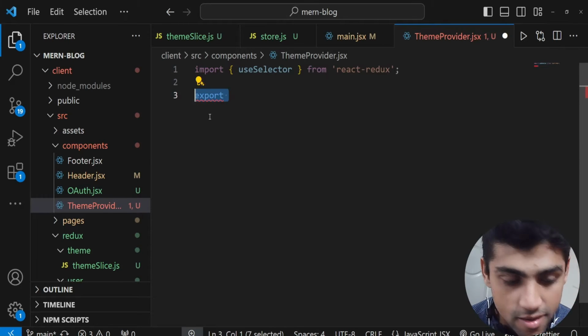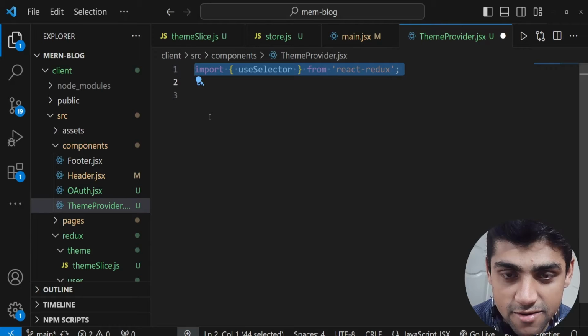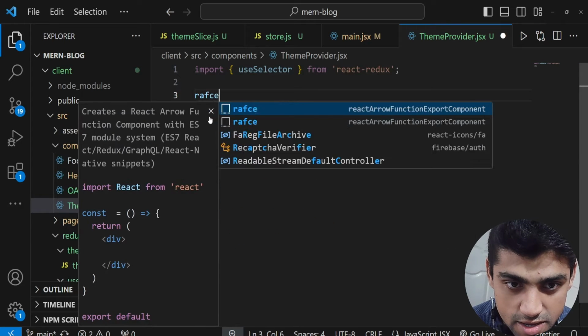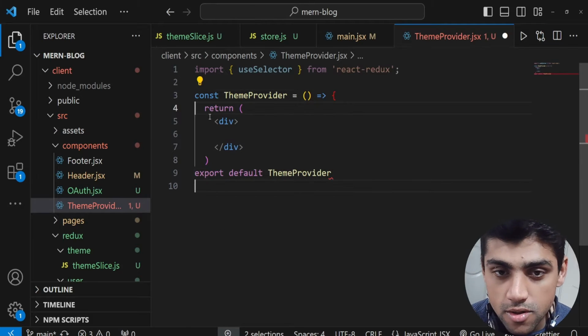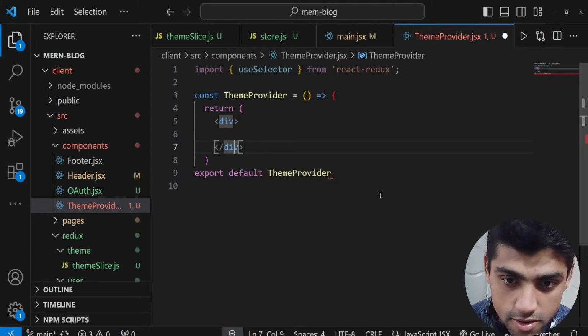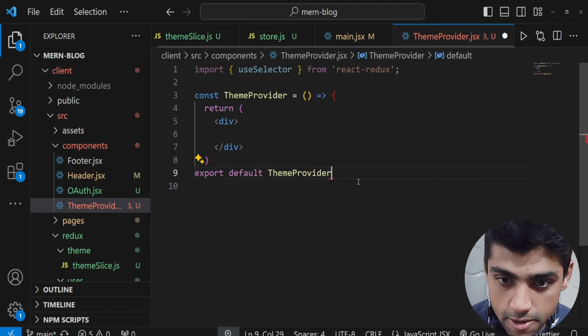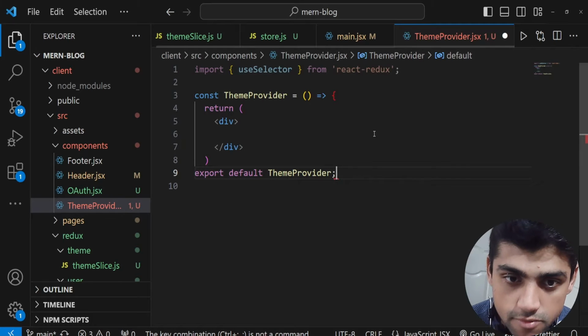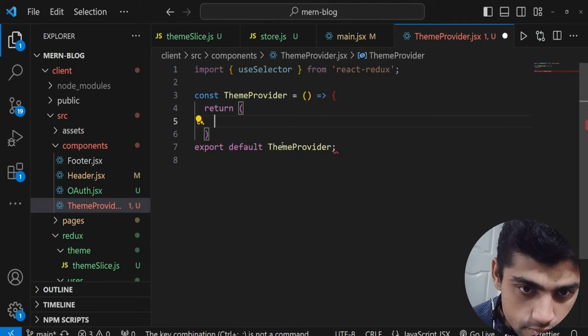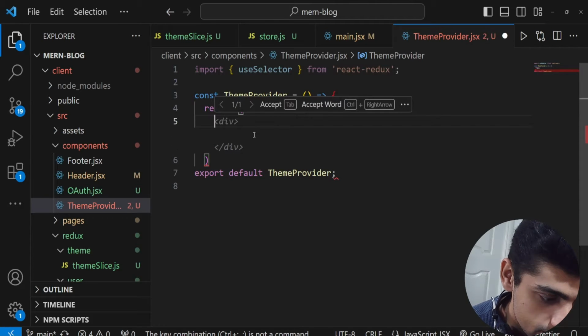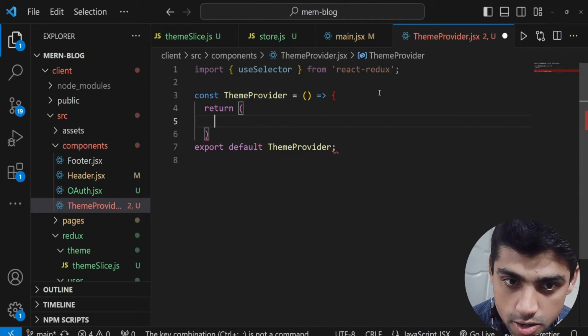Now one thing I could have done was I could have just used RAFC initially. Yeah, this was going to be better. So this is our theme provider. Okay, let me just put a semicolon here. Okay, so in here what we want to do is return, and we want to basically first of all initialize our thing.